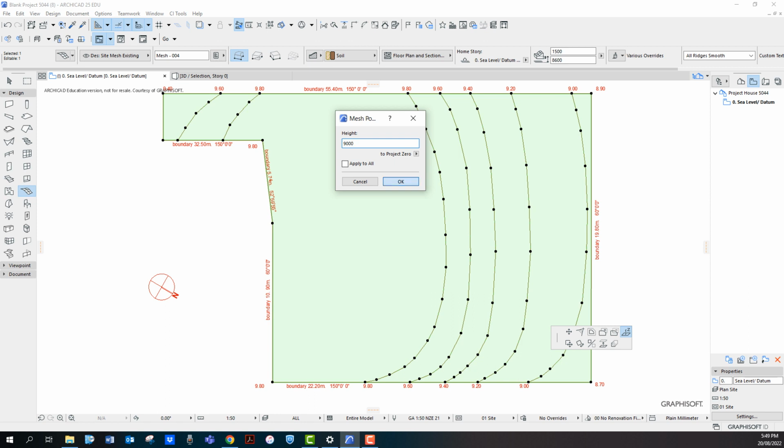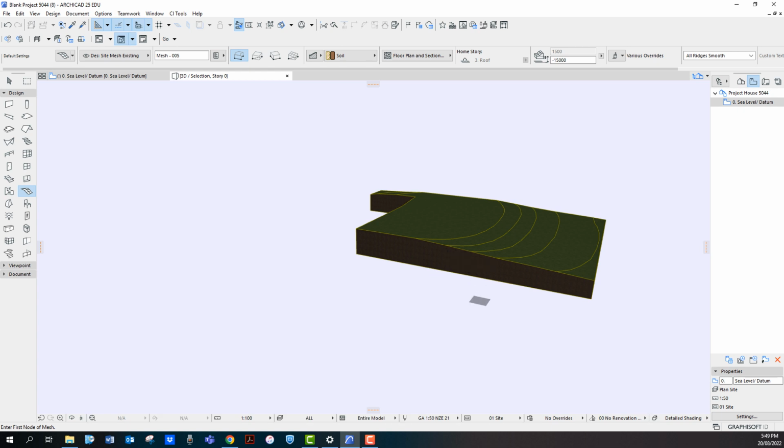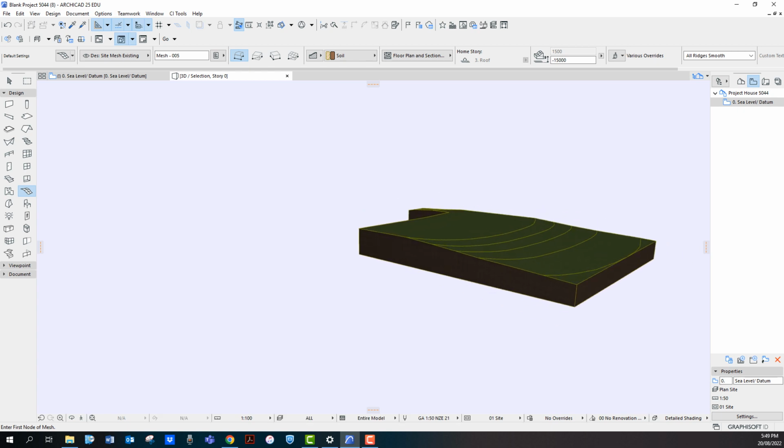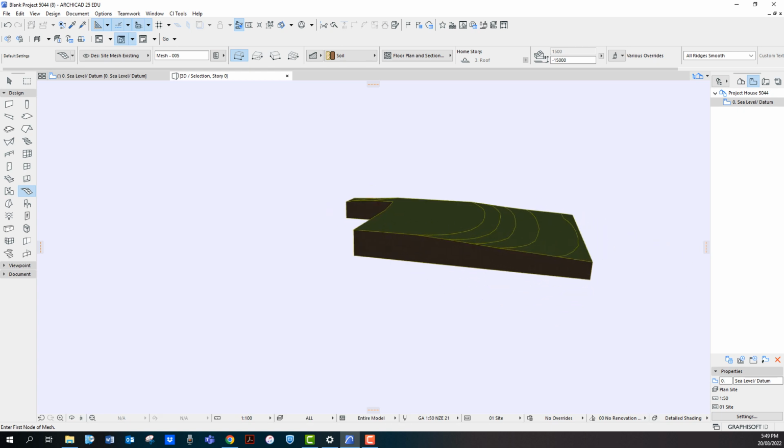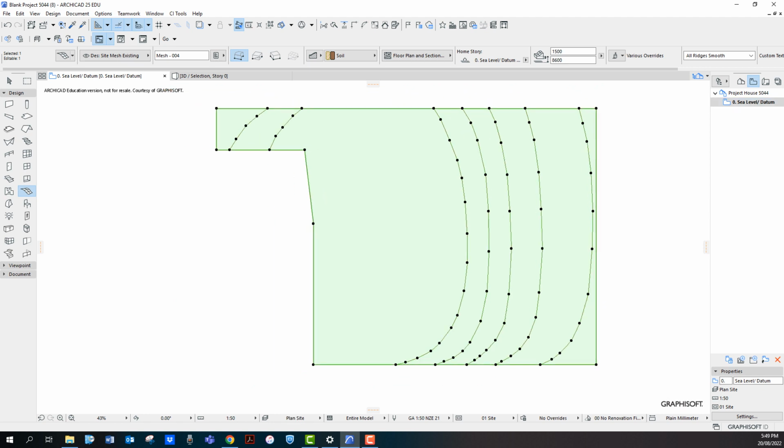Go OK. I'm going to check my 3D, and you can see then that we've got a site that represents pretty well what our surveyor will have given us. So going back in here now, if I click the sea level data, these numbers, I probably don't need them anymore, and I'm happy for them to disappear.